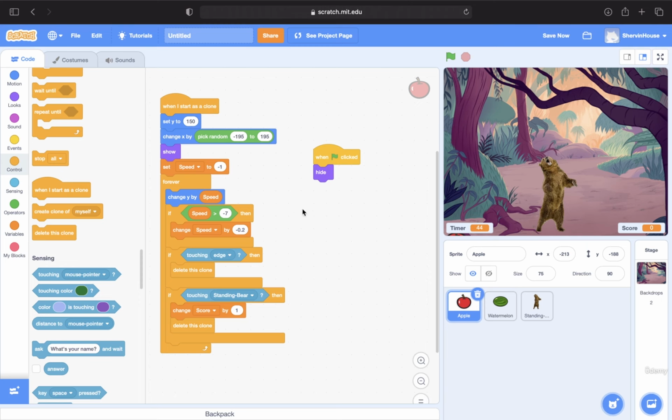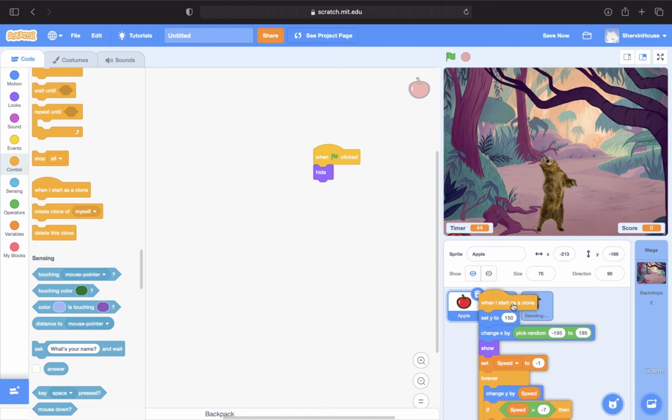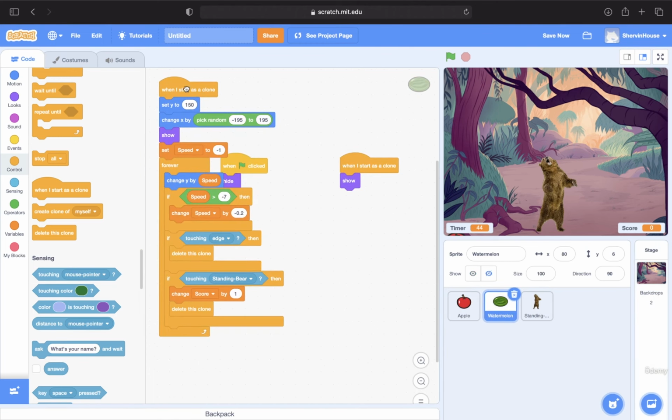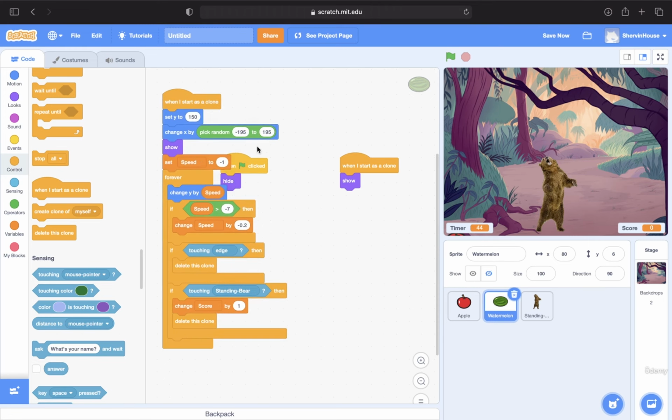All right, now we want something similar for the watermelon. So we're just going to take that and copy it over for the watermelon, so that if a clone of the watermelon has been created, we can just get rid of this because we've copied the when I start as a clone and the show, we can just get rid of that. We don't need that there.